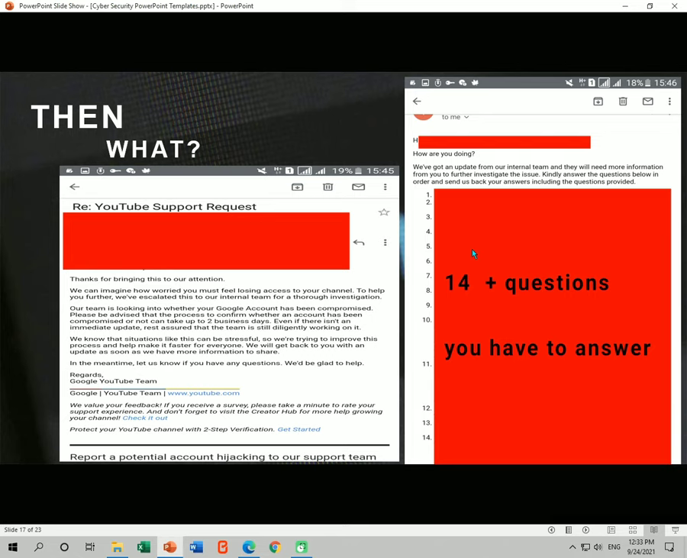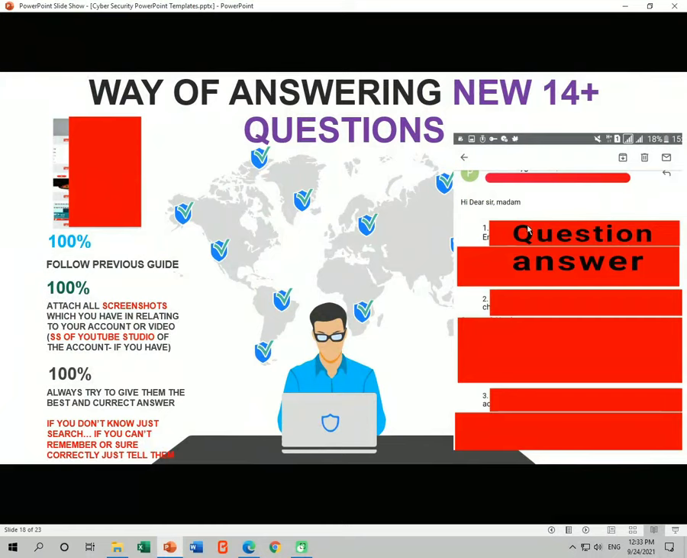Additionally, they will send you 14 plus more questions. You need to answer the questions. You need to open a Word document, copy those questions one by one, and answer them following these steps. Here is the question, and here is your answer. Here is the second question. Here is your answer. Likewise, you need to give them your answers as best as you can.